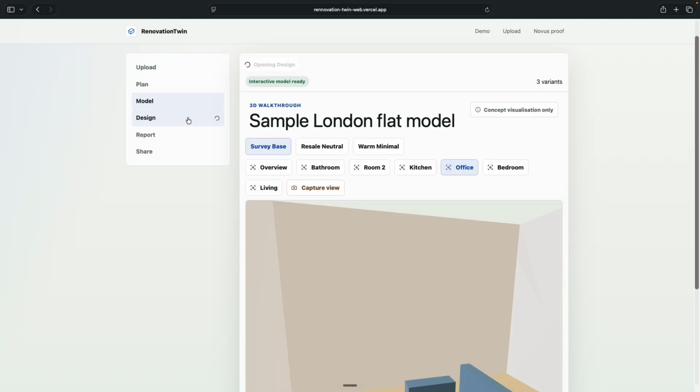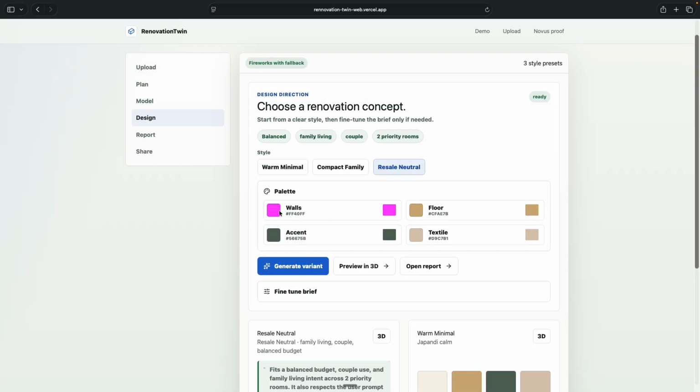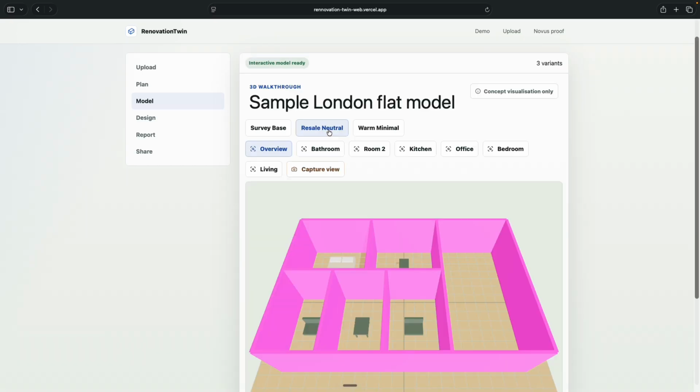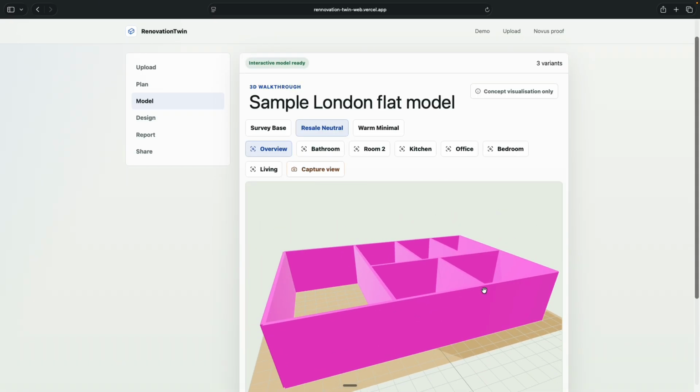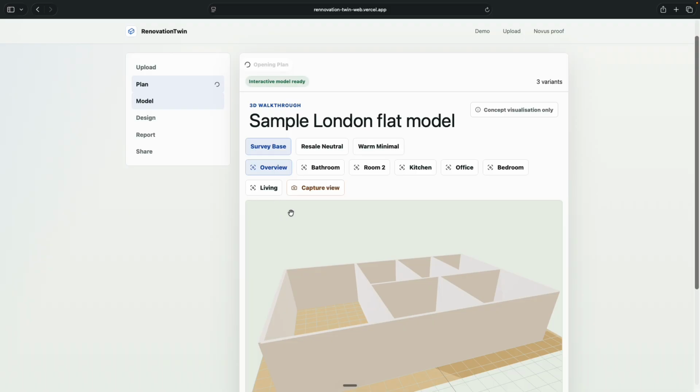Here, I have set the design to have pink walls on the resale neutral format. If we look at this in our model, we can see what our house would now look like with the newly colored walls. But the important part is that this is still editable, and this is where it really gets amazing.